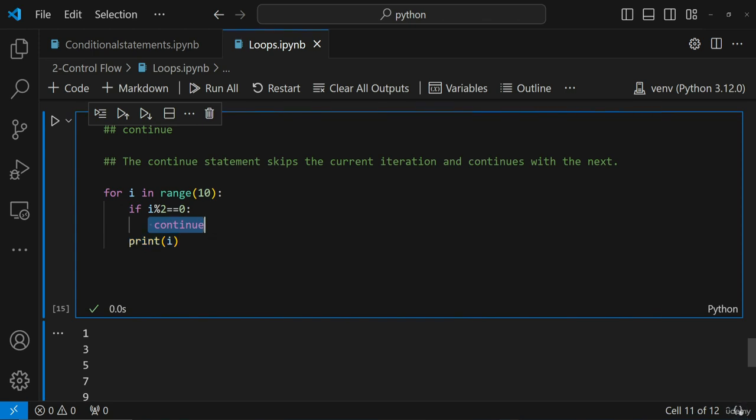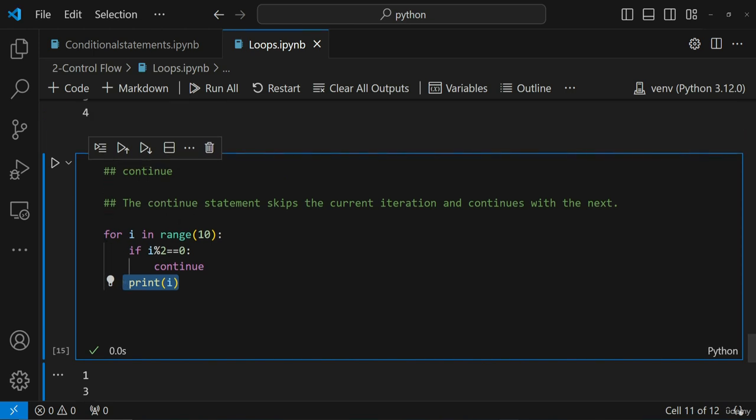With respect to continue, we are just skipping the current iteration. It will not even go to the print statement. It will just go ahead and continue the loop. So this is the power of the continue statement.